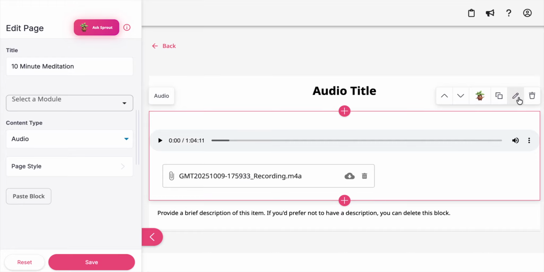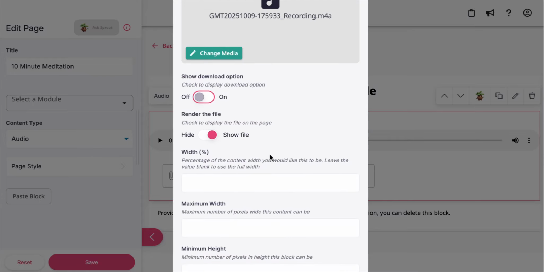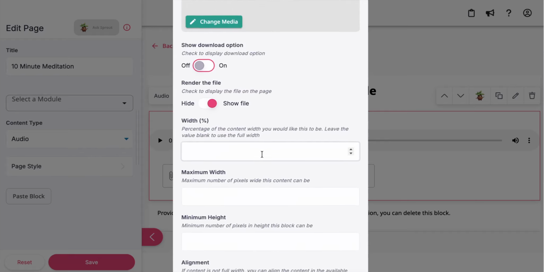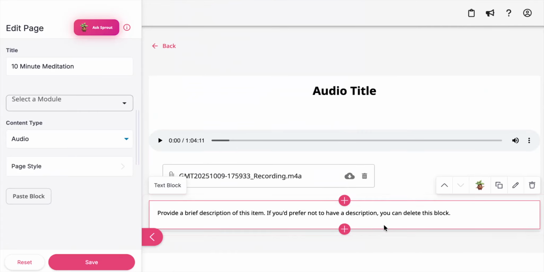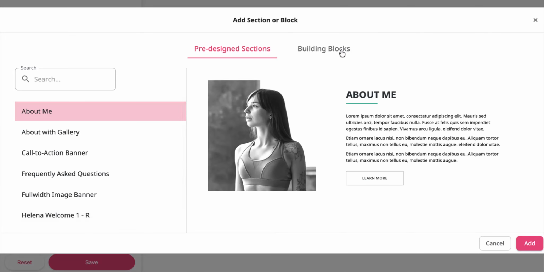You can also make this optional for your clients to download it if you want to give them that access. Since this is a rental, we don't really want to allow them to download it and have access to it. And you can also render the file as well. Then you can write a little explanation of this, and you can also change anything and add more building blocks to this store item as well.